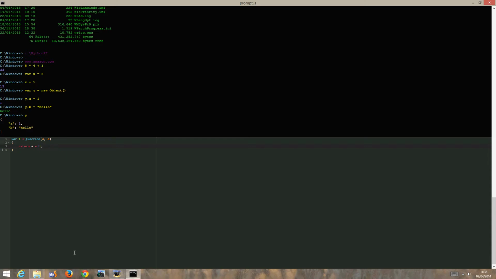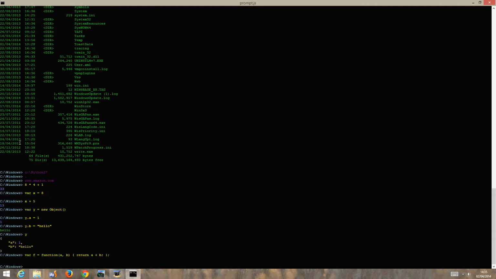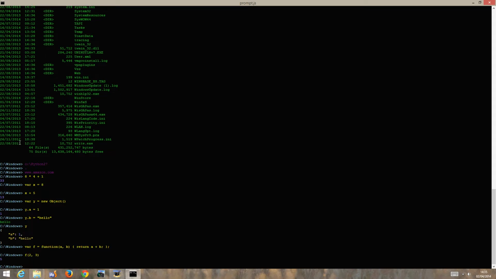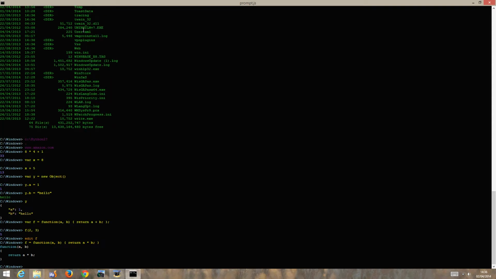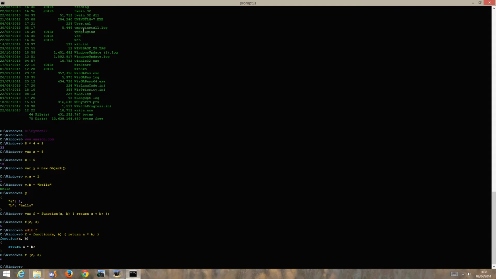So now I've defined my function here, and then I can do f(2, 3), and it returns 5. Now, a nice feature here is that I'm also able to go back and edit this function. So just by typing edit f, I get this back, and I can change my mind. And now I want to multiply a and b together instead of adding them up. So now if I do f(2, 3), this returns 6, which is correct.